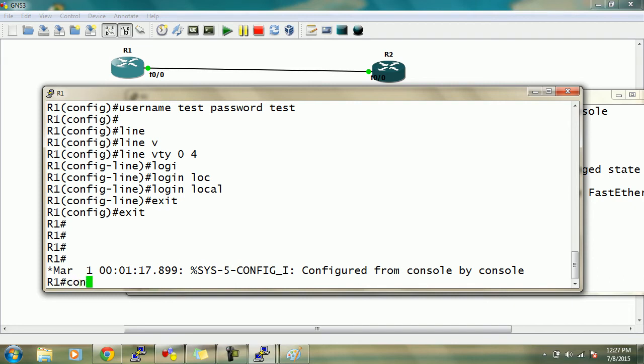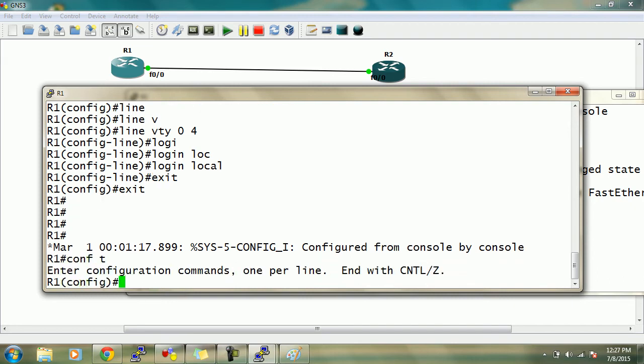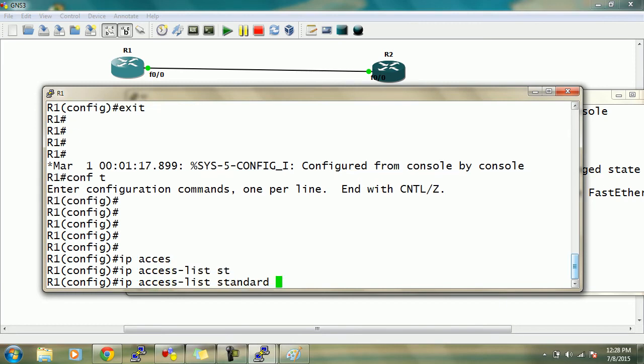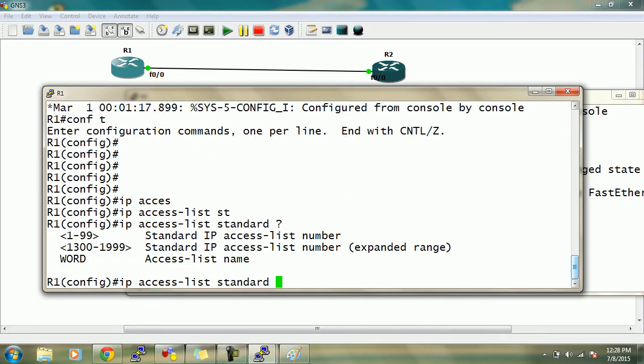On R1, first of all, what I have to do? I have to create a standard ACL. IP access list standard. Now, there is a number of something you can create, named ACLs also and numbered ACLs also. Fine. We will discuss this thing in detail when we discuss ACL.